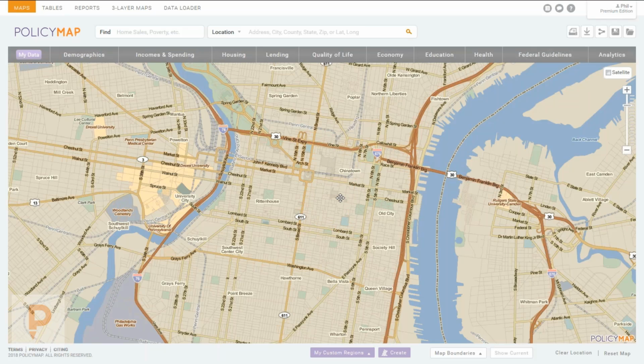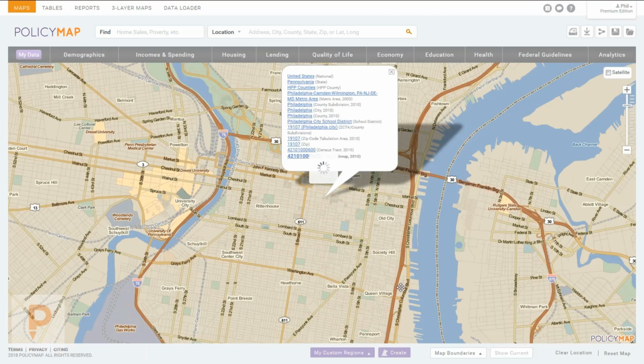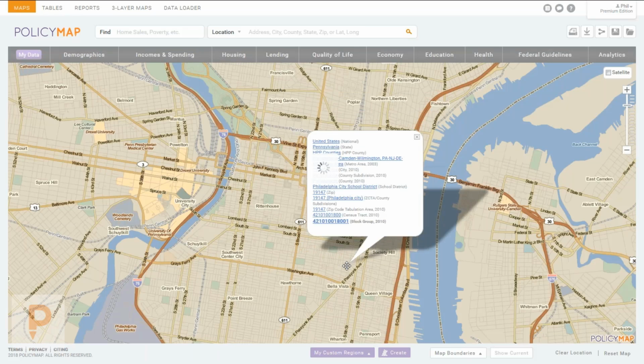One of the more unique features of the tool itself is that you can click onto the map at any time, and it will draw the smallest geography that's in our universe, but also show you all the other geographies that that point sits in. So in this case, this particular point sits within this block group and tract, but also sits within the zip code, school district, county, metro, state, and so forth.